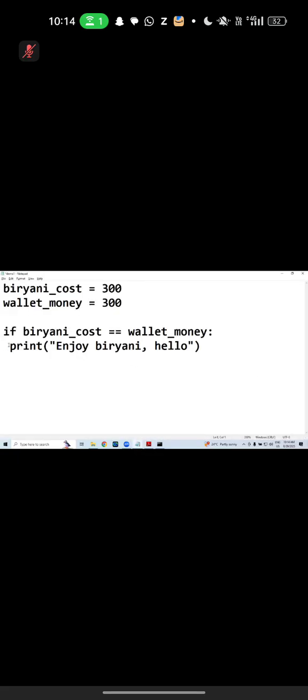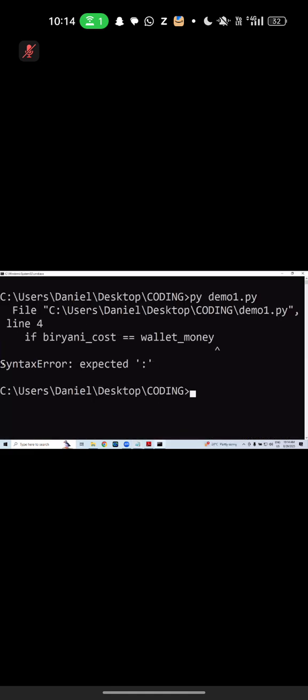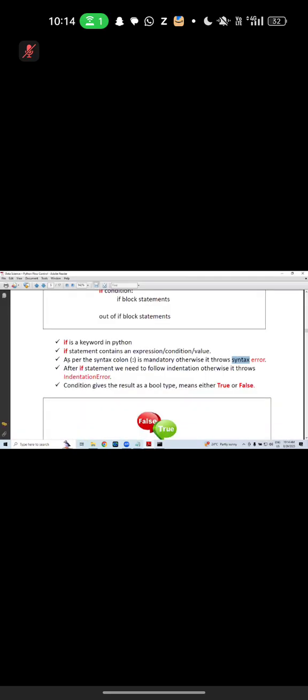Otherwise, we will get what error? Let us delete the colon symbol, and let me run the code actually. I have deleted the colon symbol. I'm providing indentation, but you know what? We'll get a syntax error. Go to the line, it is easy to understand. As per the syntax, this is the syntax rule. I didn't create it. The colon is mandatory, otherwise it throws a syntax error.